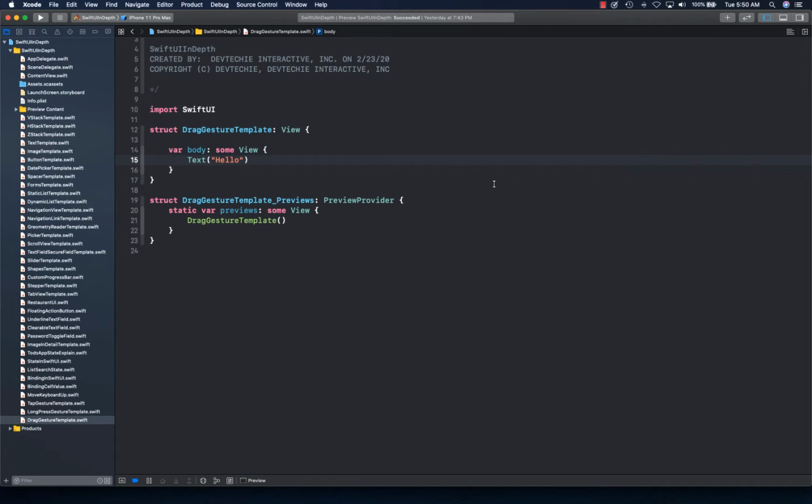Hello and welcome back. In this video, we're going to be talking about drag gesture. Basically, drag gesture is another gesture that you can apply on SwiftUI views, where you allow your user to drag that object around in the context of another view. So let's go ahead and take a look at how we can do that.